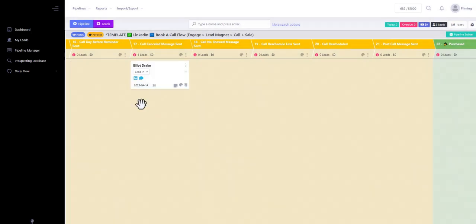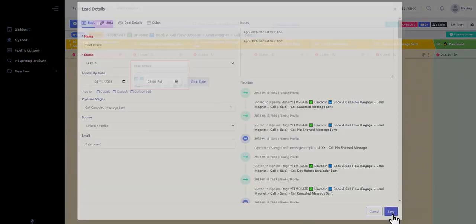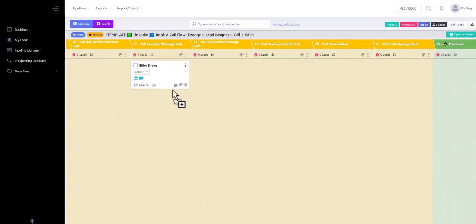If the lead rebooks while it's in the call canceled message sent stage, then copy the details of the rebooking, click into the card, paste the details of the new call in the notes area, then click save, and move the card into the call rescheduled stage.